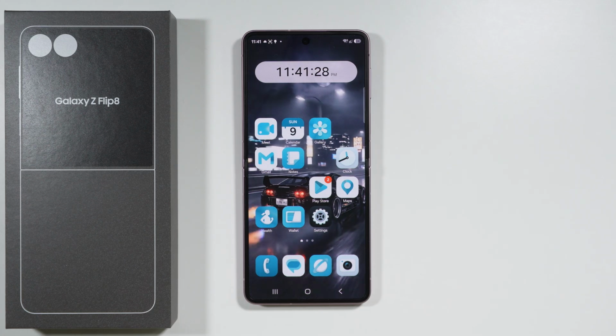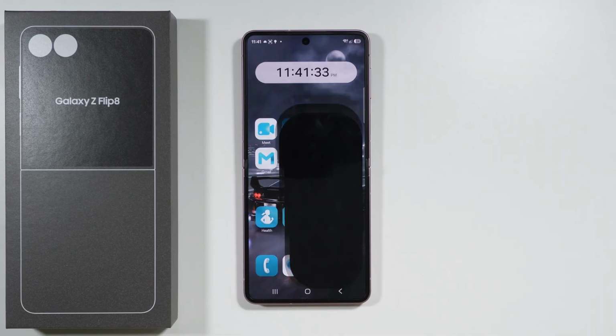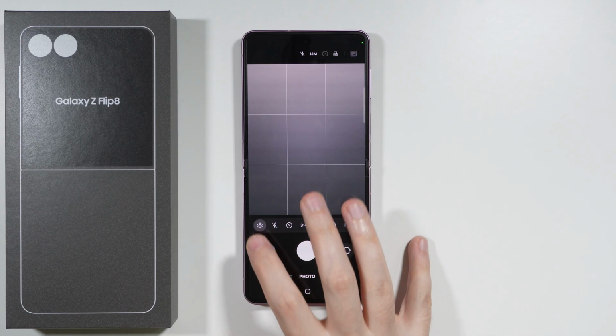Let me show you all camera settings that we have available on the Samsung Galaxy Z Flip 8. So let's go to the camera, and of course, in order to find the settings, we need to tap on these four dots on the right side, and then we can tap on this gear icon.